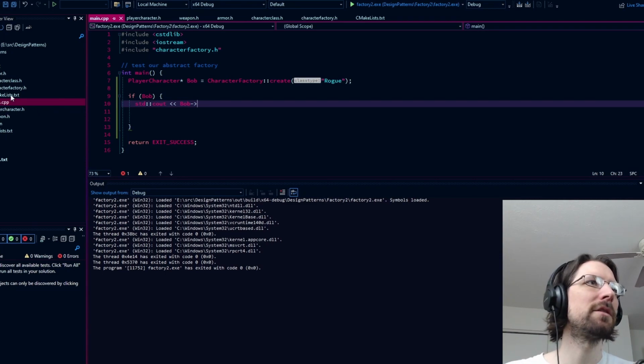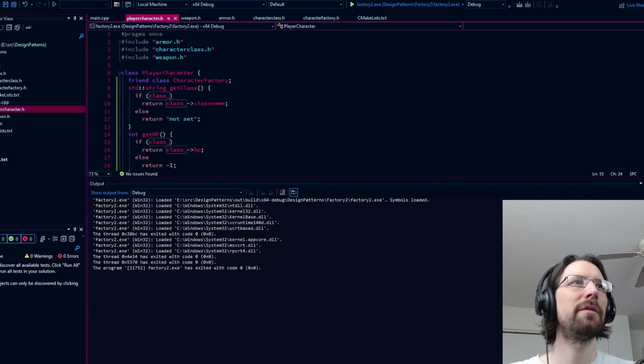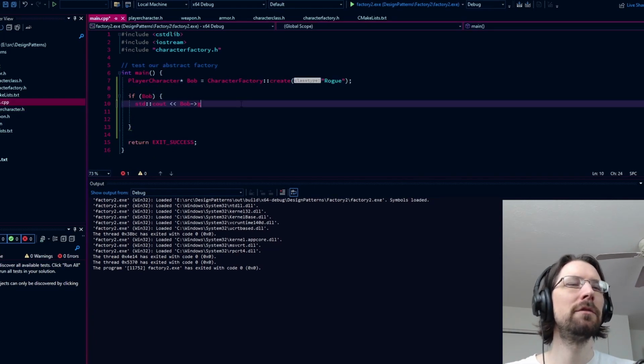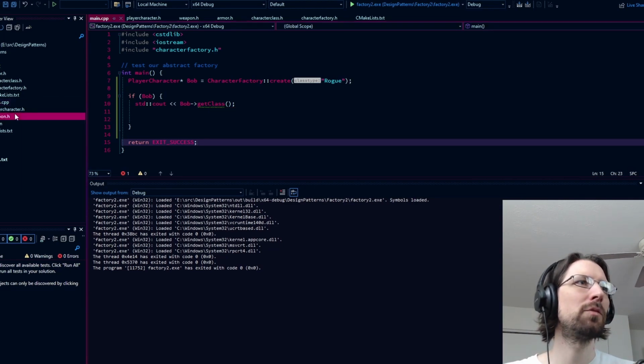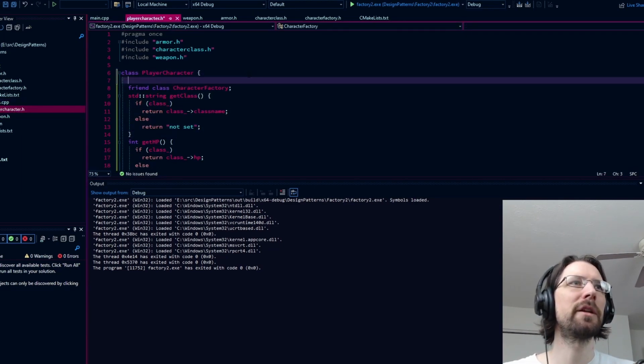See, what do we have access to? Let's look at our player character. We have all these get stuff. Okay, so that's what we have to use. Get class says it's inaccessible. Why is it inaccessible? Let's take a quick look. We forgot to put public at the top of this, so it defaulted to private.